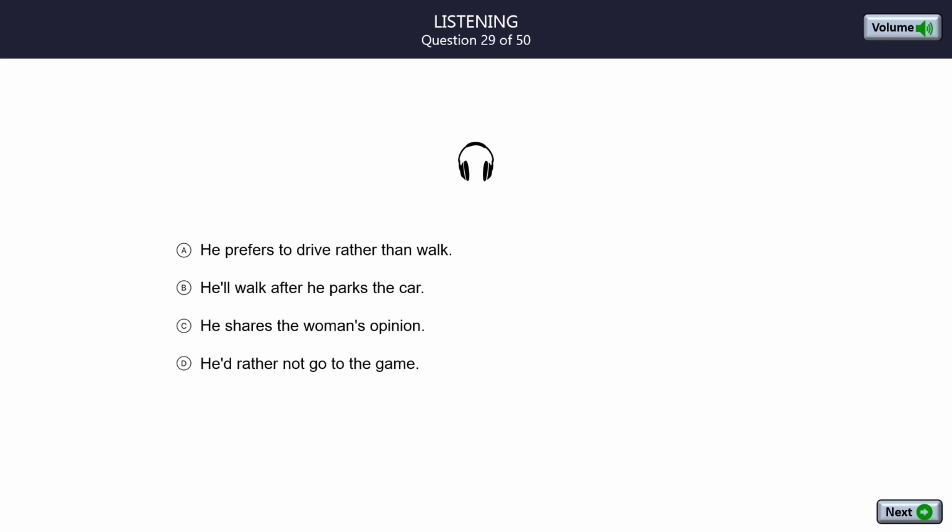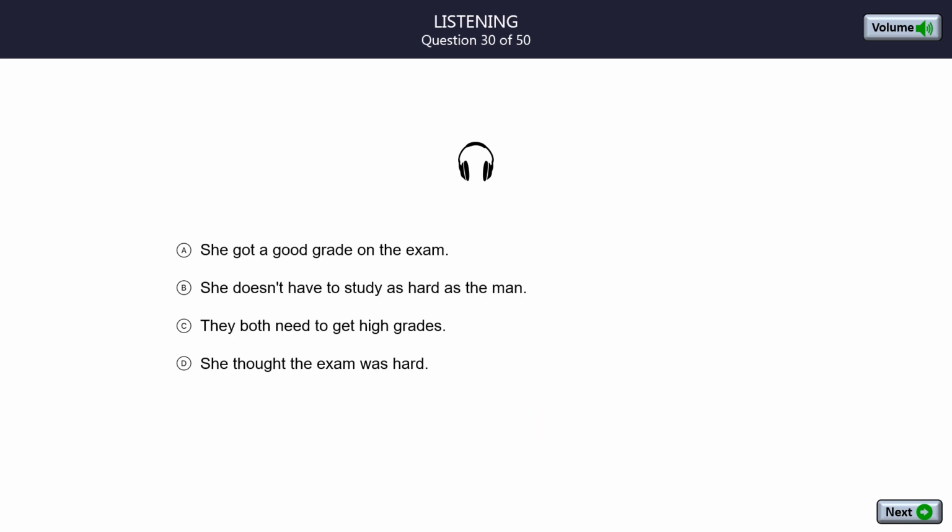Number 29. I think we should walk to the game rather than drive. Me too. It'll be almost impossible to find a place to park. What does the man mean? Number 30. I'm going to study really hard this week. I need to get a really good grade on the exam on Friday. Me too. What does the woman mean?